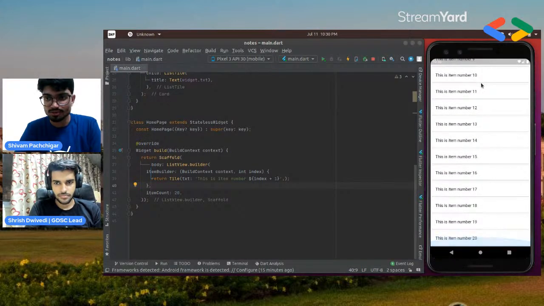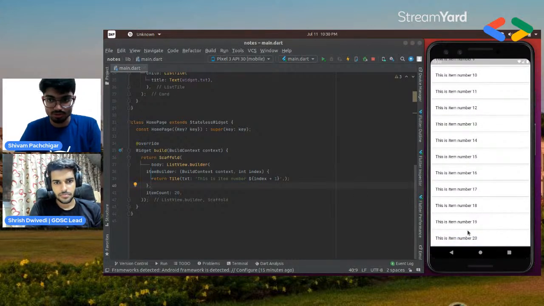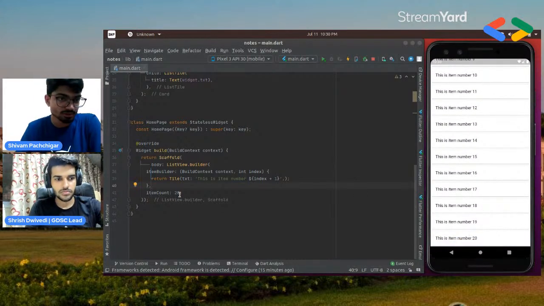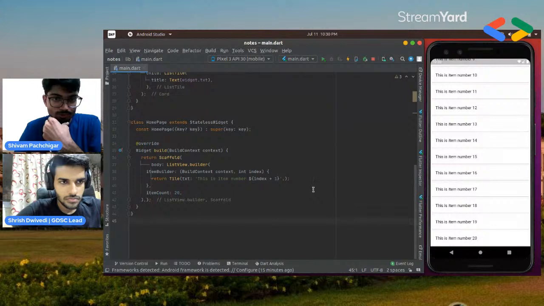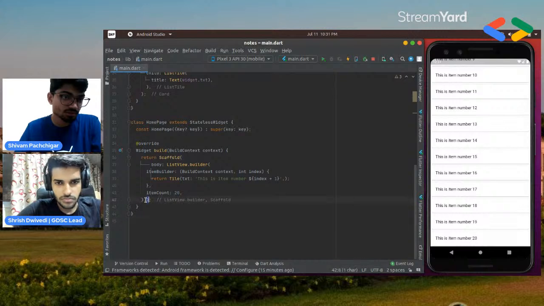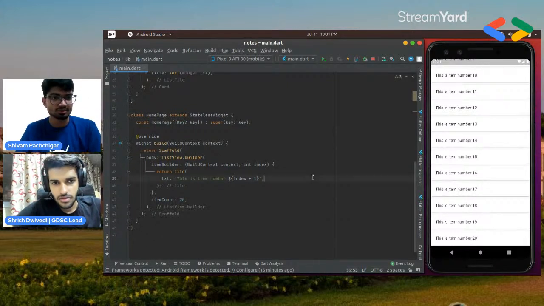So this displayed a list of these tile widgets, starting from item number one up to item number 20, as the item count is 20 here. Okay. And if you want to have proper formatting of your Dart file, then please ensure that you have a comma after this parenthesis. So it gave a proper formatting. Okay, so this was it.